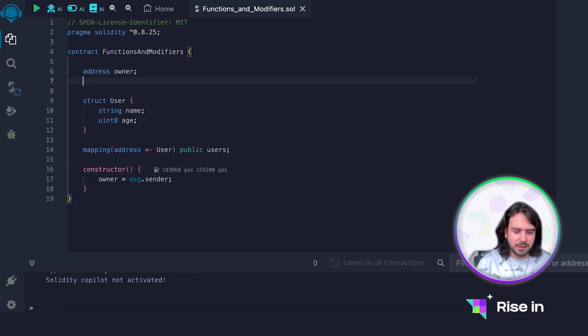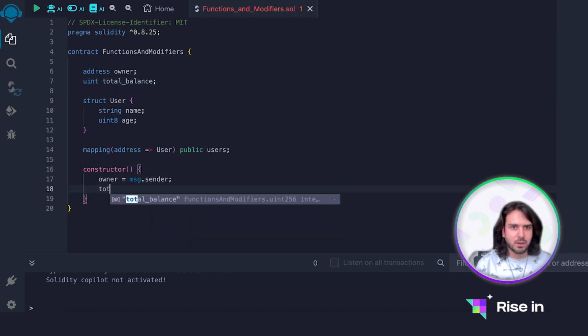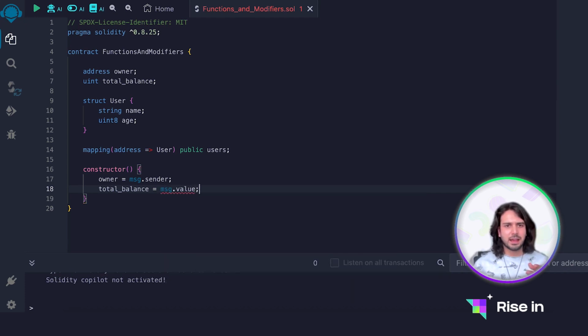Let's create something else. I'm going to say total balance here, which will be empty in the beginning, but here we are going to say total balance is equal to the message.value. This message.value is actually the value of the tokens that has been passed to this function, like the message.sender, which gives us the address. Message.value gives us the amount of token that has been passed here.